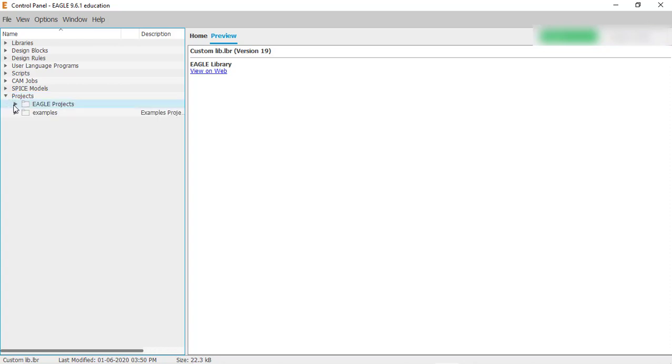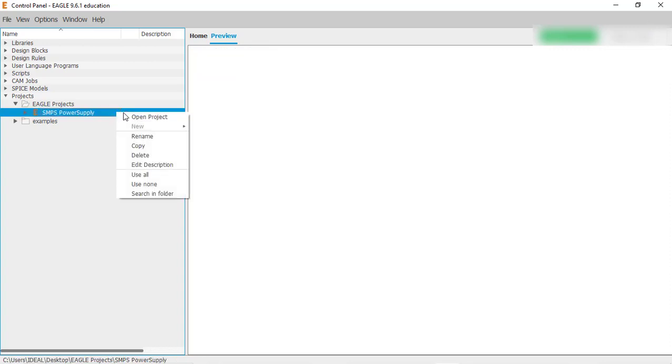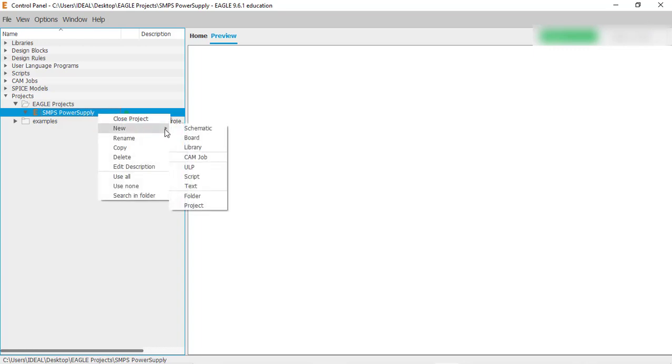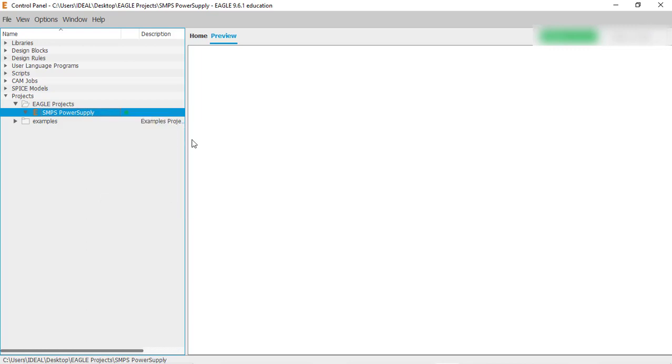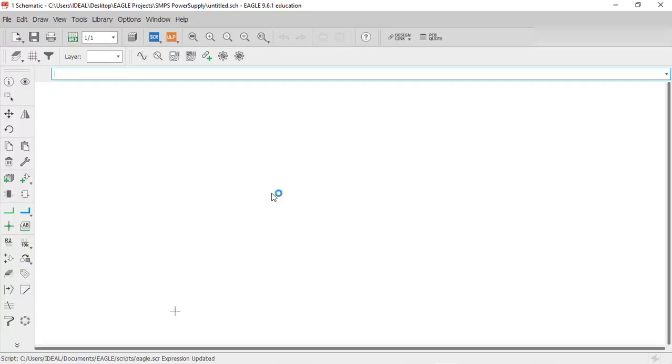expand the project, Eagle project. So this is the project which we already made. Right click on project, click on open project. Now let's create a new schematic in this project. So right click, new, and schematic. So this is the schematic sheet which gets created.